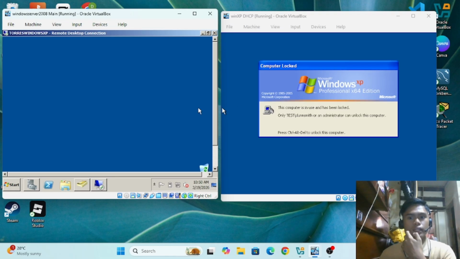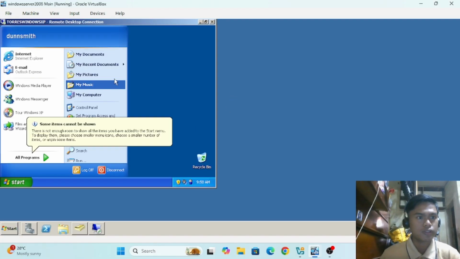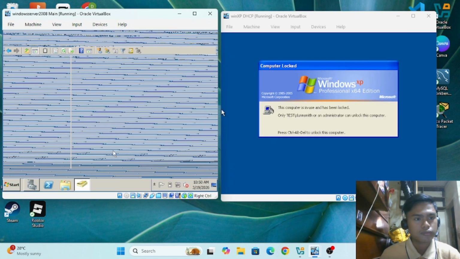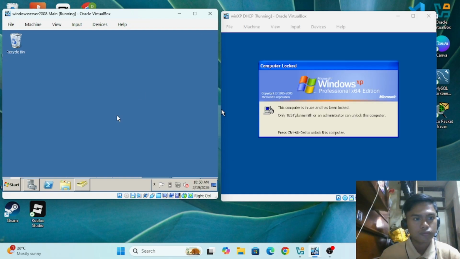Now we can see that since we are already accessing this Windows XP through our Windows Server, it has locked our current Windows XP desktop. Here we can see the Start, Internet Explorer, Torres Windows XP. Now let's log off or let's disconnect. Alright, so that is it for the remote desktop task.